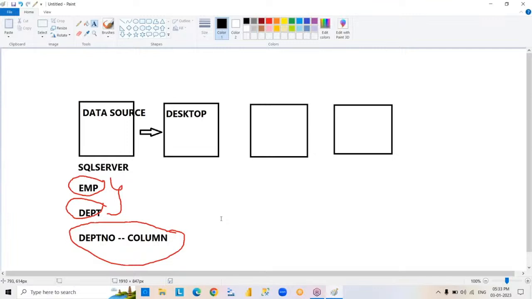Previously I discussed the merge concept, that is a different concept, because the data is combined. Now we are not going to combine. They are separate, different tables. Even inside Power BI, we are going to store them as different tables only. But we are going to establish a relationship.